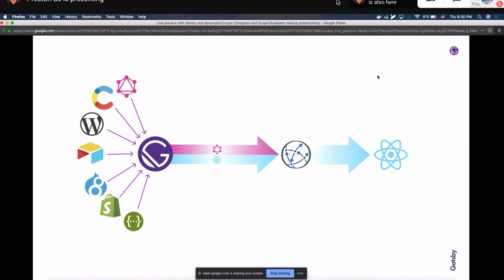And we have a lot of integrations that are first-class integrations with a lot of different technologies. So that includes GraphQL APIs, it includes Contentful, WordPress, Drupal, Prismic, Shopify, even things like Google Sheets, Airtable, MongoDB, many of these tools that we use on a daily basis.